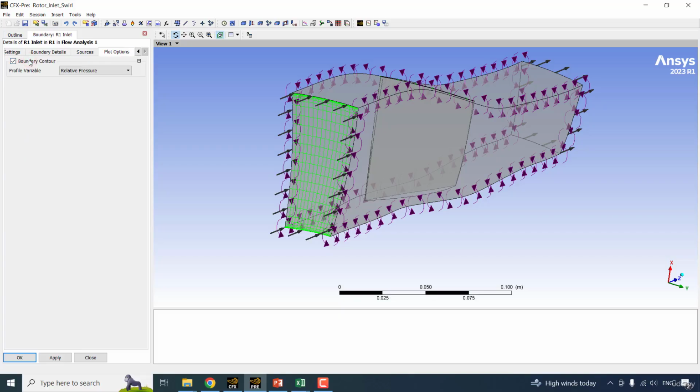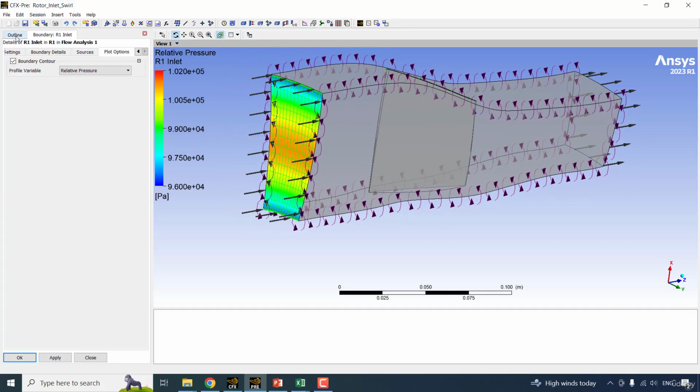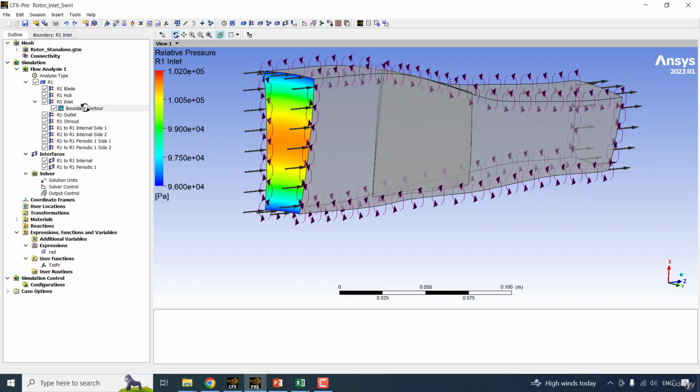We can plot this total pressure using the plot options. We can choose boundary contour and then choose the relative pressure. Click apply. We can see the variation of total pressure as a contour plot. To see without the mesh grid lines, we can choose this boundary contour. Here you can see the total pressure at the center region is more than the hub and shroud region.